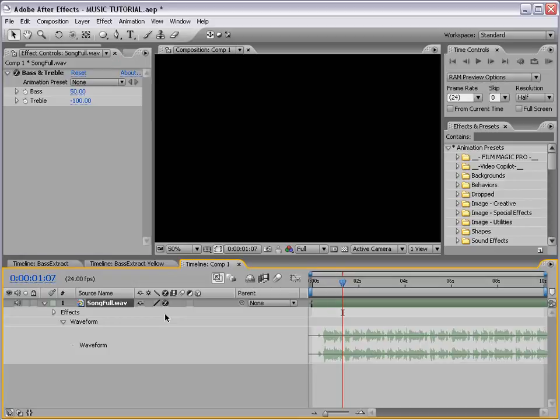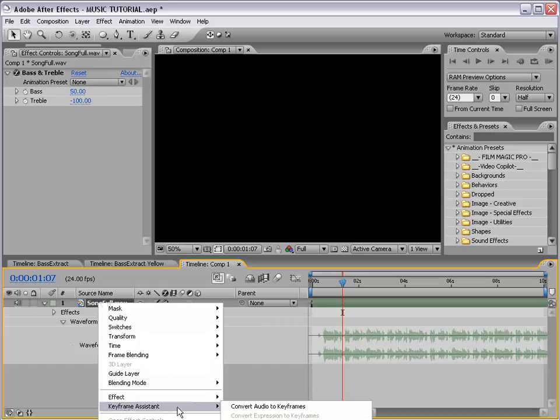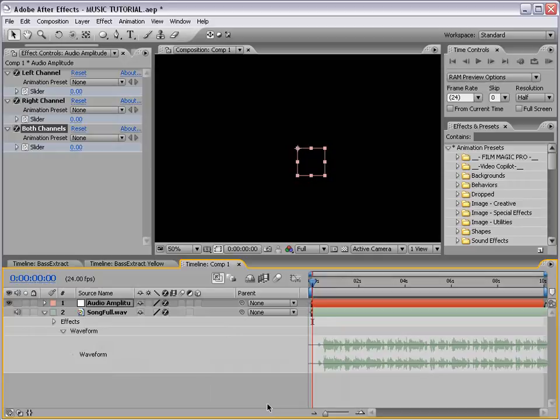Now, the thing about the audio keyframe is it creates keyframes based on all of the audio in the composition. So if you have multiple audio tracks, make sure you shut them off because it will include them in the amplitude. So now we've brought this down a little bit, and we're gonna right click and choose Keyframe Assistant, Convert Audio to Keyframes. And then I'll hit Return, and we'll name this Bass.